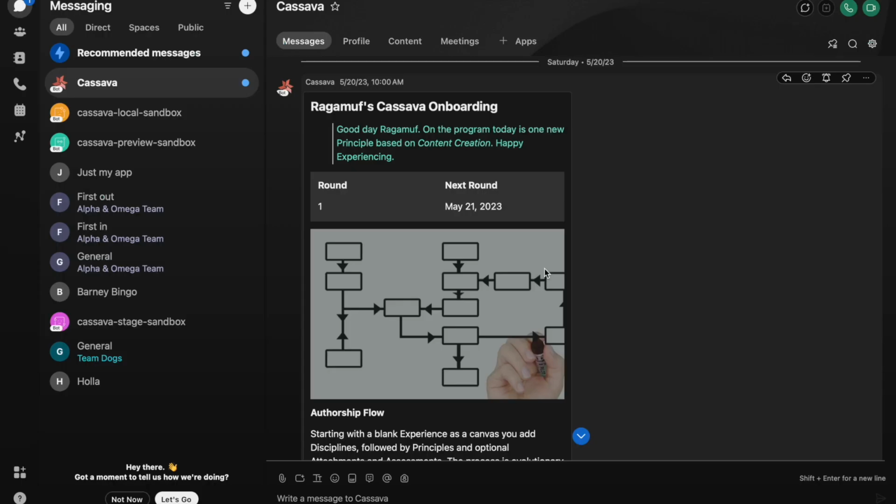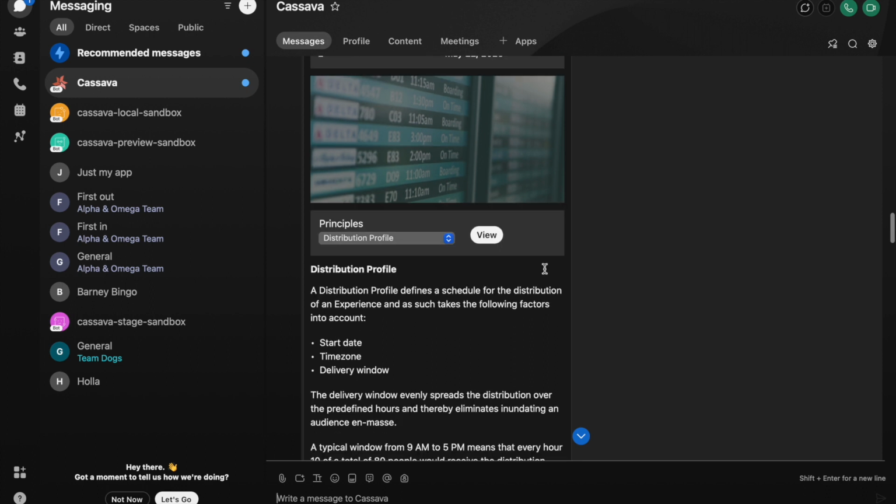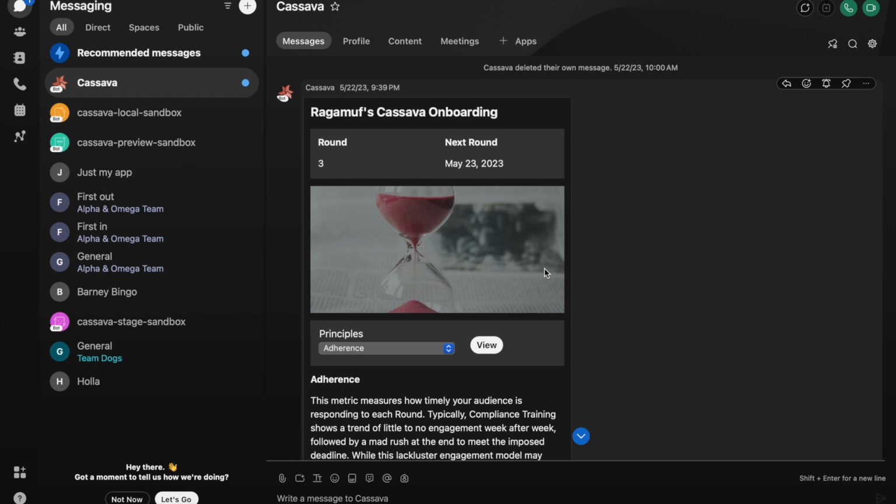Here we are in WebEx, and you can see that the onboarding demo looks very similar to what we saw before in Slack and Microsoft Teams. And this is one of the big advantages of Cassava. As the author of a training module, you create your content once and deliver it to audience members across one or more channels with little to no changes on your part. Cassava takes care of all of the heavy lifting on your behalf.